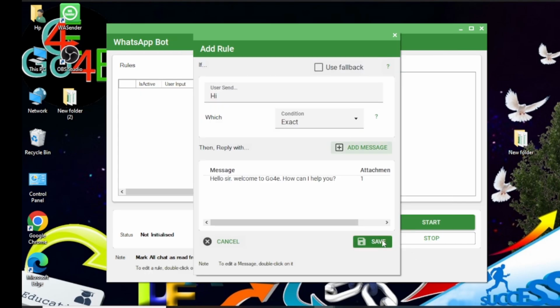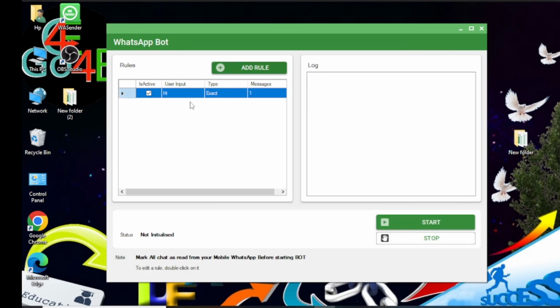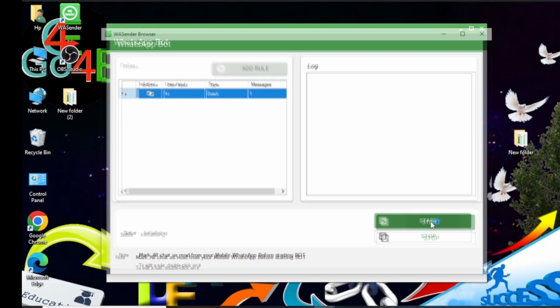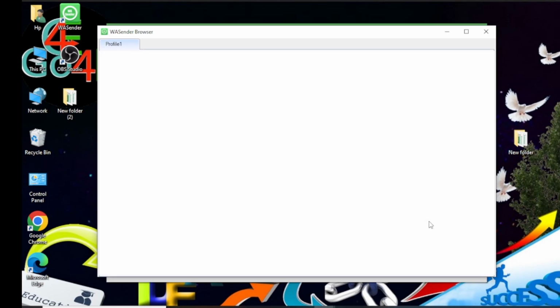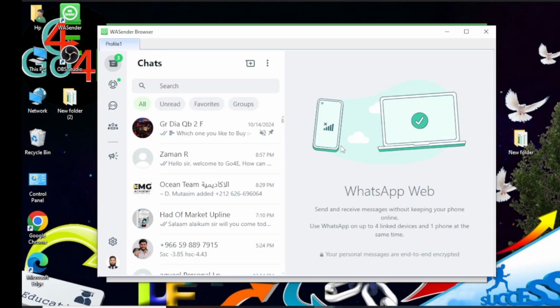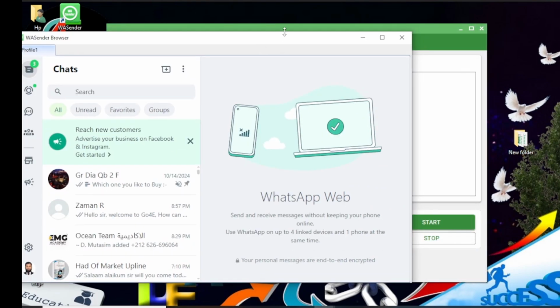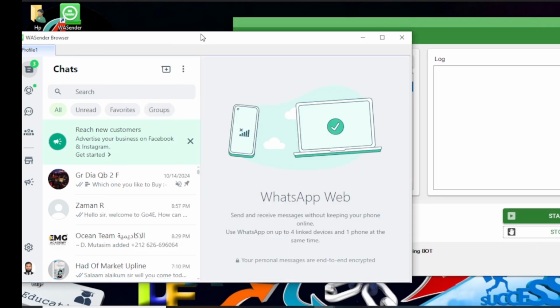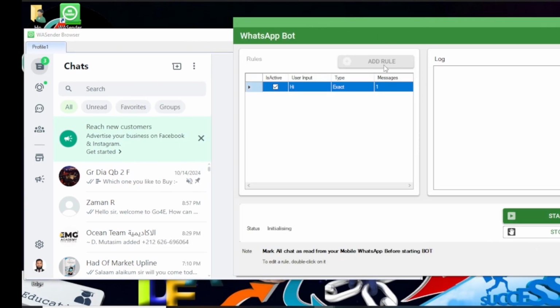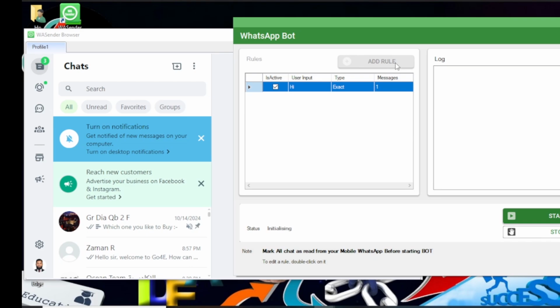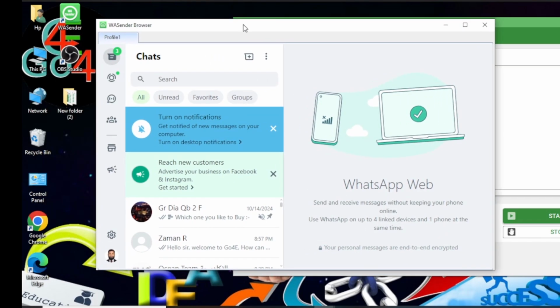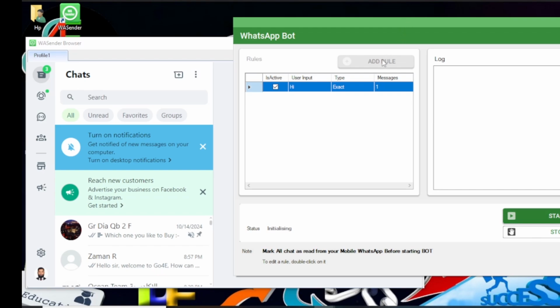Okay, save. Now when you have created a rule, you can make more rules also. Now you just click here start. When you click start, your WhatsApp will automatically turn on. Wait a minute, when it is on, then I'll show you the result. Okay, now my WhatsApp is running. When it is running, you see the add rule is disabled. When it is disabled, it means it's working. But when it is not disabled and is highlighted, then you should think that it is not working.